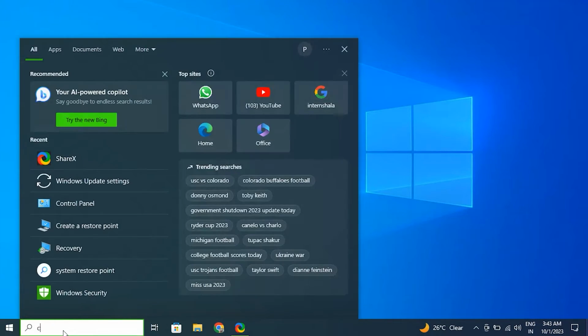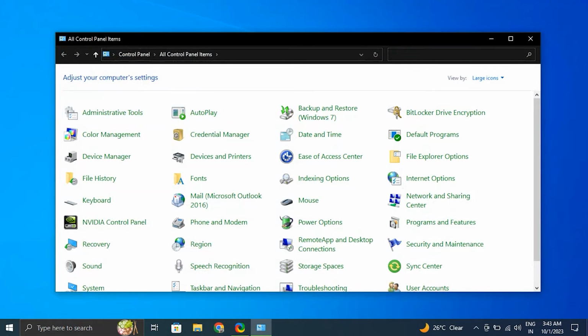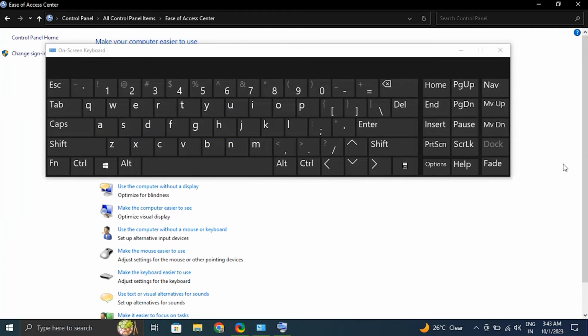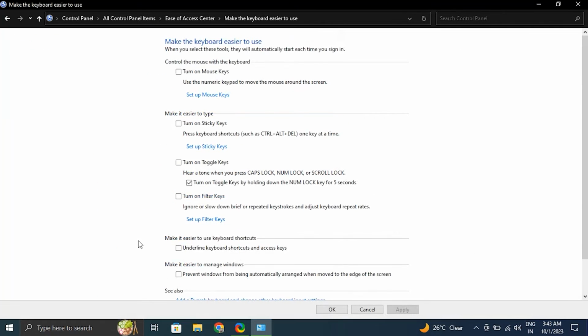Step 7. Turn off the filter keys. For this, open the control panel, select the large icons from the drop-down menu next to View by. After that, select the Make the keyboard easier to use option by clicking the Ease of Access Center button. After that, find turn on filter keys marked with a checkbox and uncheck it. After that, click on Apply and OK.